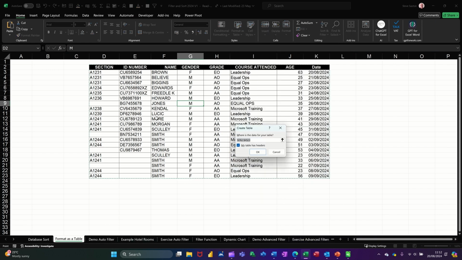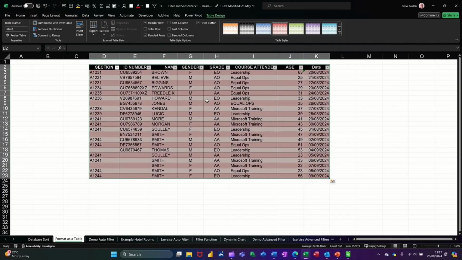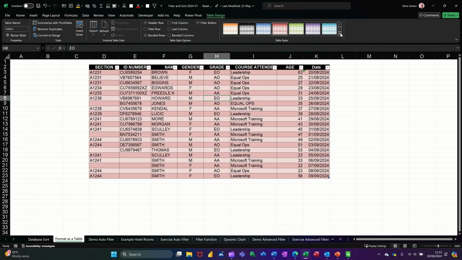It picks up the table, and it's got the tick next to my table as headers, which is correct. It does. So everything's okay. I click OK, and it applies that style that I selected. And you can change that style if you don't like it. I'm not going to change it. That's fine. But what you get is this table design tab that's appeared with some options.